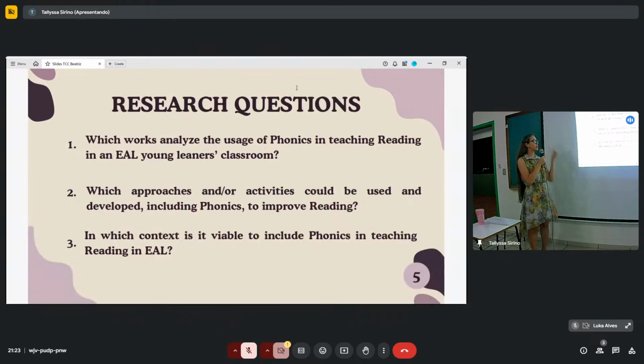With that, my research questions are, number 1, which work analyzes the usage of phonics in teaching reading in the EAL young learners classroom? Number 2, which approaches and/or activities could be used and developed, including phonics, to improve reading? And number 3, in which context is it viable to include phonics in teaching reading in EAL?